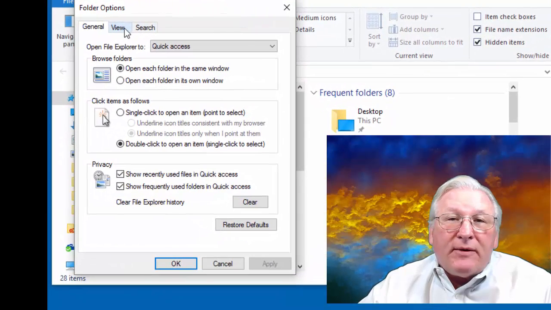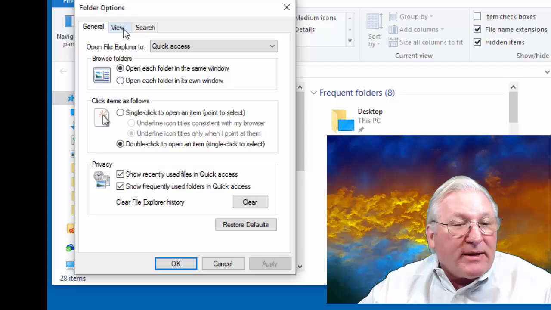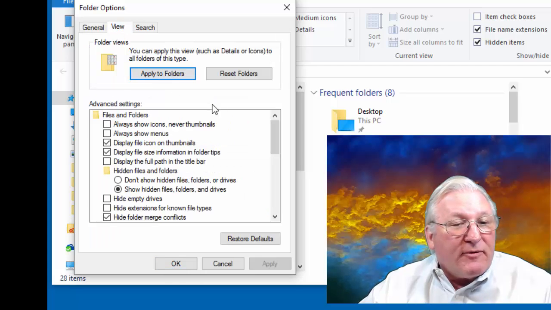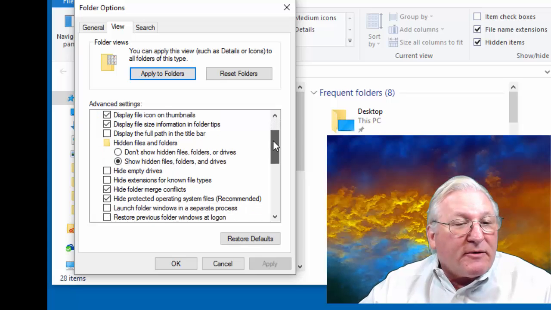There are a few that you want to change on a permanent basis. So let's go over here to the view menu, and I'll show you which ones you want to change to make life easier for you. First of all, hidden files and folders. You want to show hidden files, folders, and drives, so let's make sure that's checked.